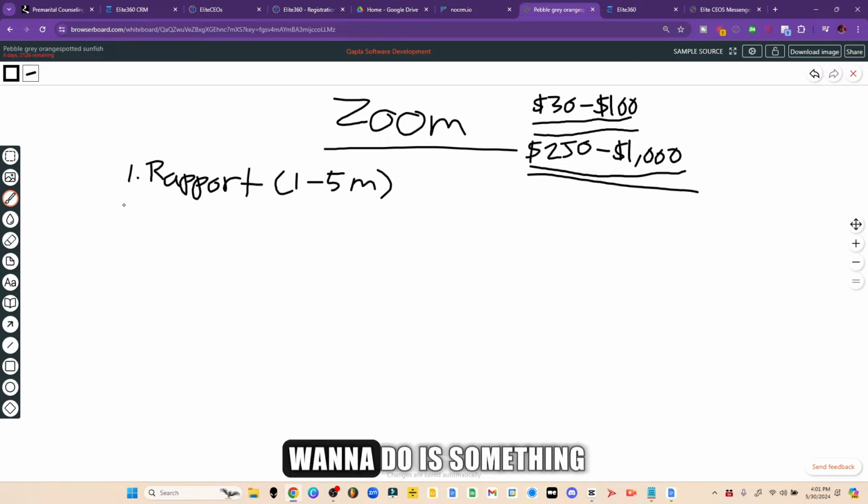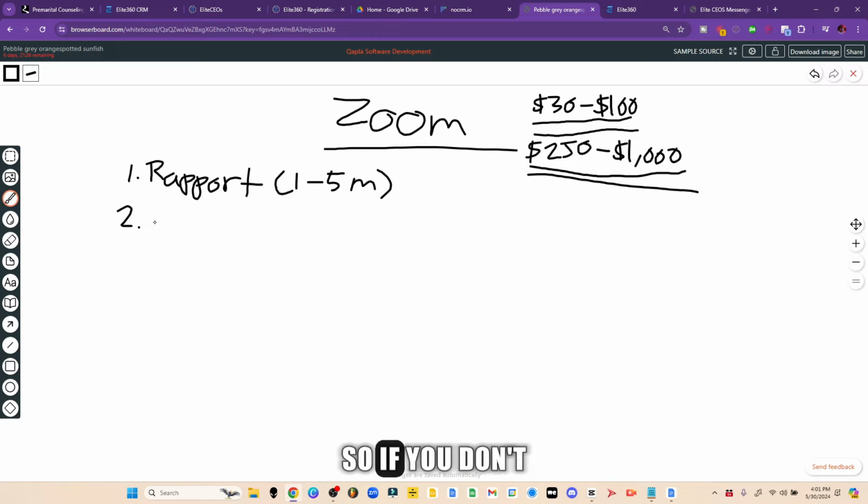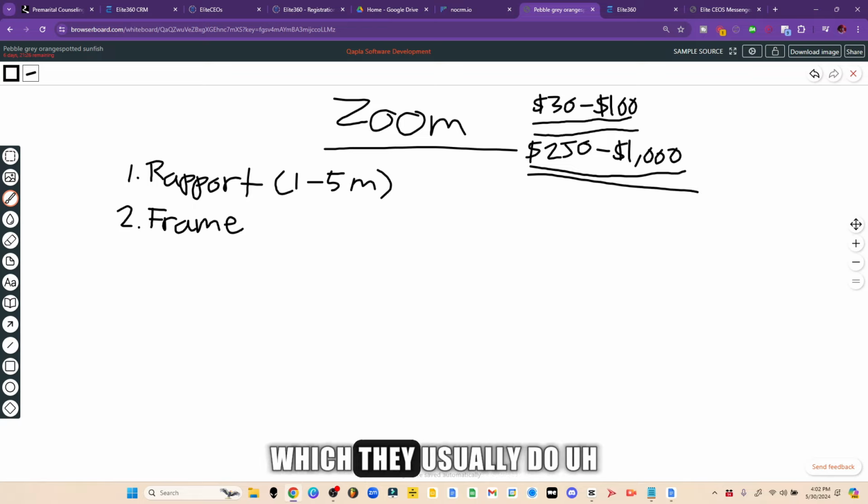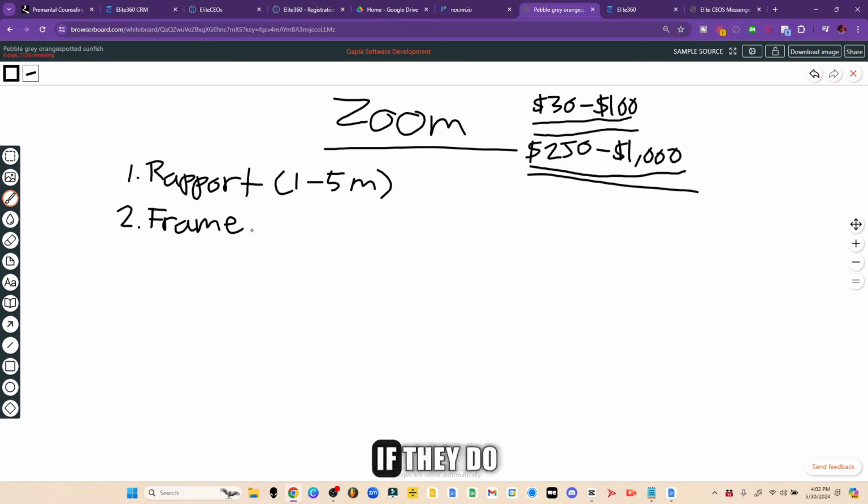And next, what we want to do is something that's incredibly important. If you don't do this step, then it's not even worth getting onto the call. What you want to do is what's called framing the call. It's also called pre-frame, but basically what this does is it allows them to view things the way that you view them. We want the next steps to be very clear. At the end of the call, we want them to pay us money. So we want them to show up financially qualified, which they usually do for me. And if they do, I want them to pay me money at the end of the call.